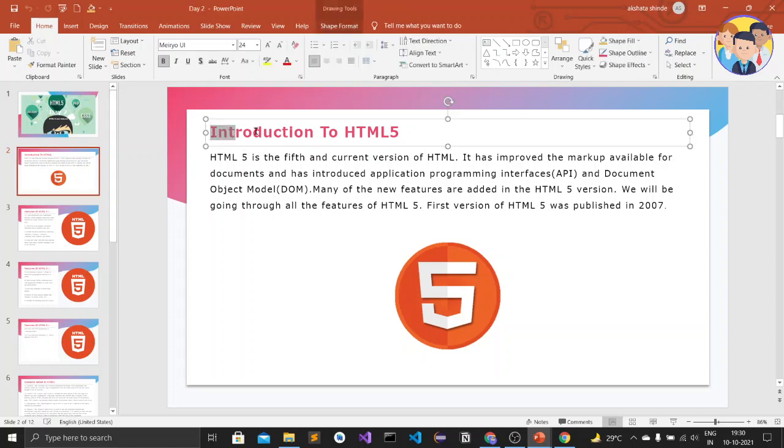First of all, we'll see an introduction to HTML. HTML5 is the 5th and current version of HTML. It has improved the markup available for documents and has introduced application programming interfaces, which is API, and the document object model, DOM. Many new features are added in the HTML5 version. We will be going through all the features of HTML5. The first version of HTML5 was published in 2007.